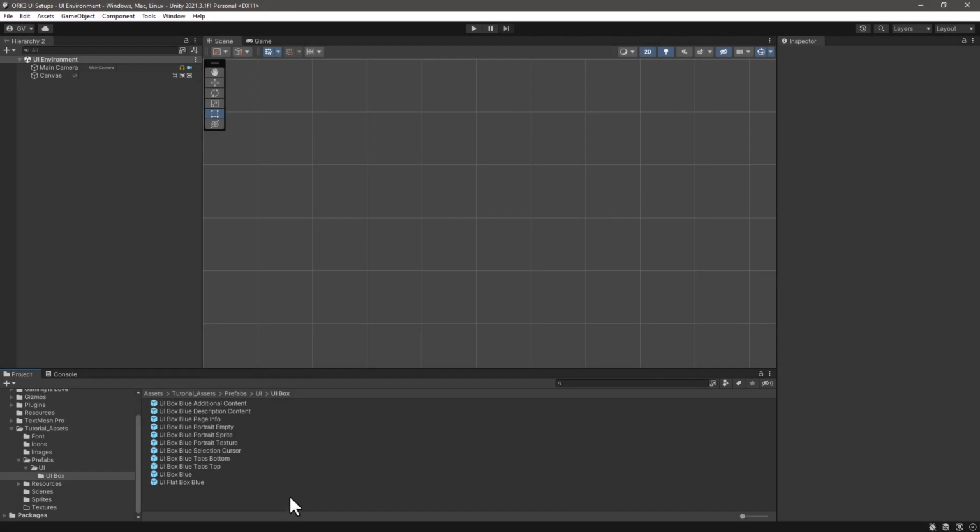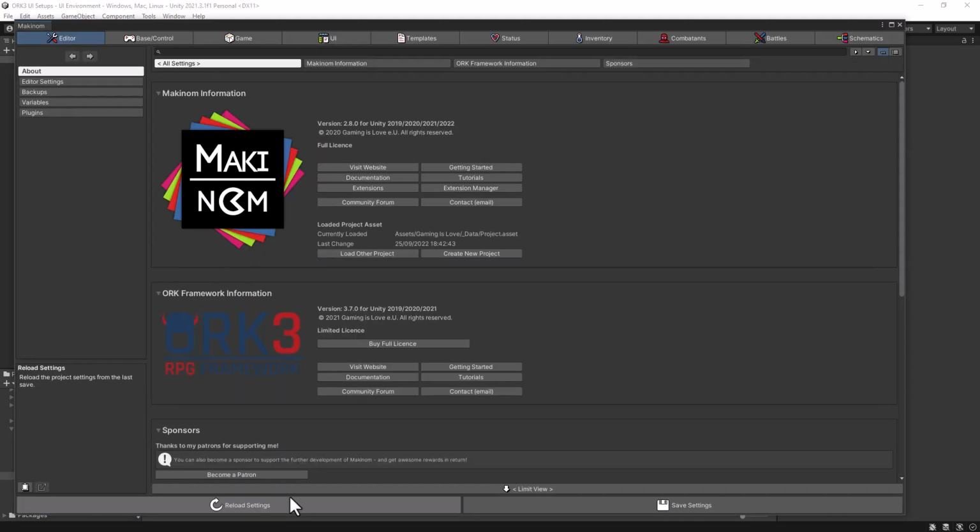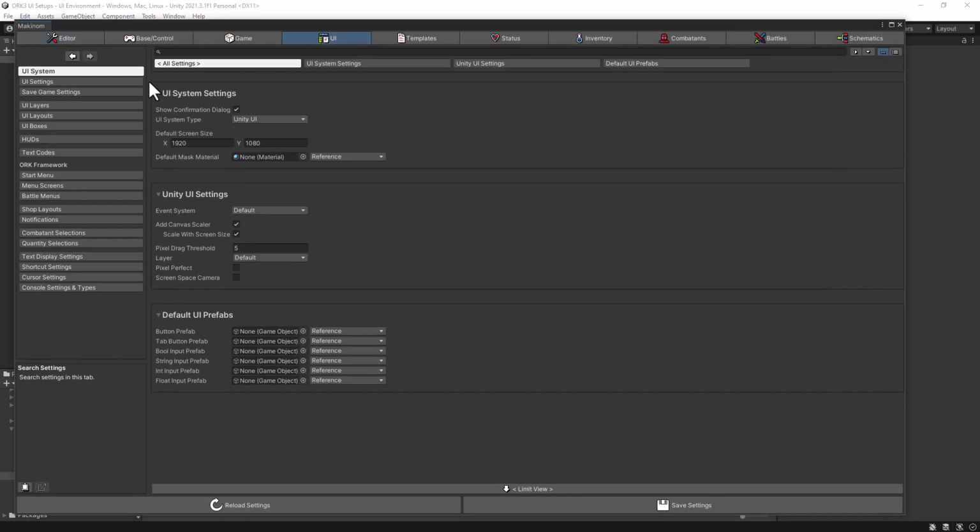We are going to be preparing the prefabs that we need for the UI. So if I were to open the ORK editor and go to the UI system, we see that it's asking us to populate these default UI prefabs for a button, tab button, bool input, string, int input, and float input prefabs. So that's to use those prefabs by default when creating the UI for us.